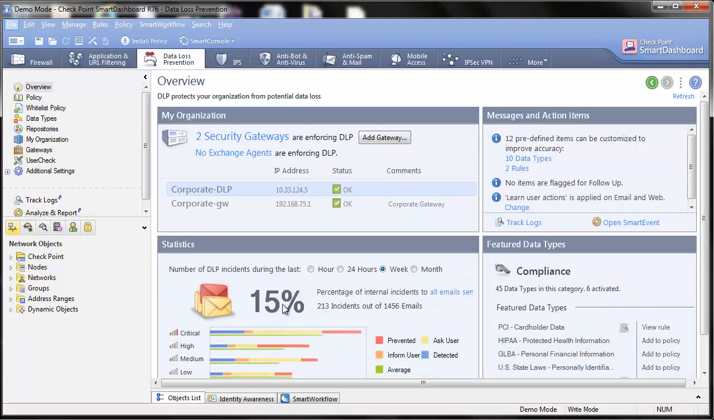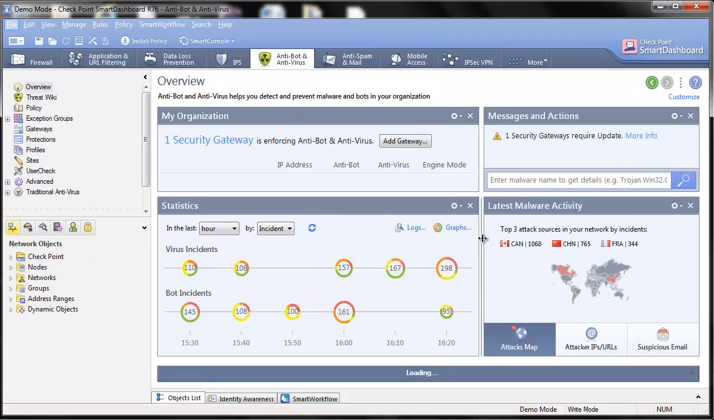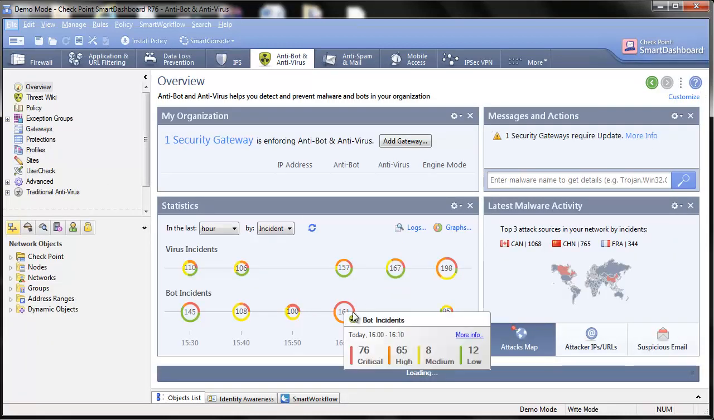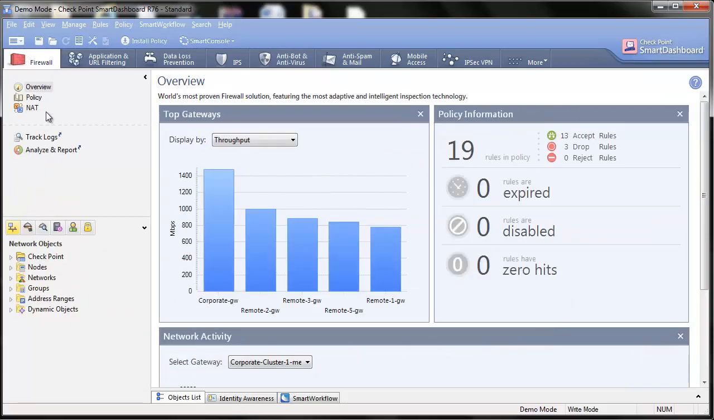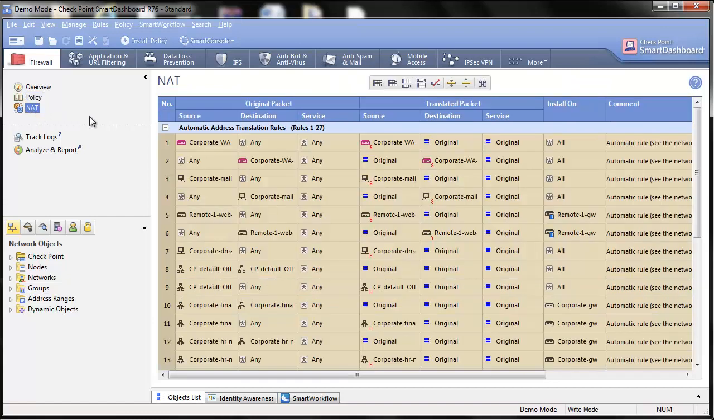DLP highlights the number of incidents over a set time frame and assigns a severity rating associated with them. Anti-bot and antivirus shows virus incidents and bot incidents across a set time frame and highlights where these attacks have originated from on the world map. Policy administration will be familiar if you've worked with Check Point before, the only difference being policy and NAT policy are now separated into 2 separate options within the same firewall tab.